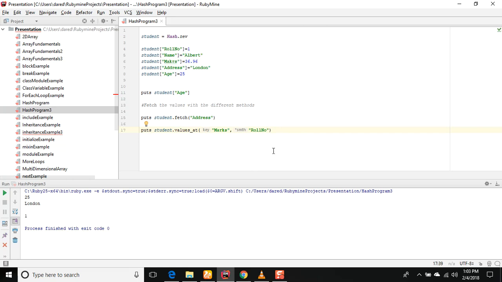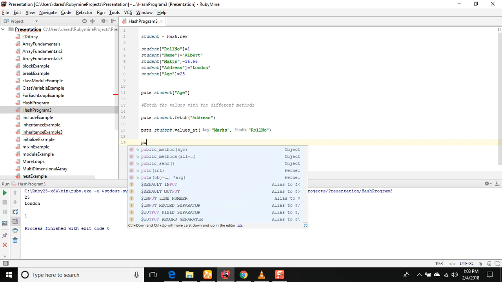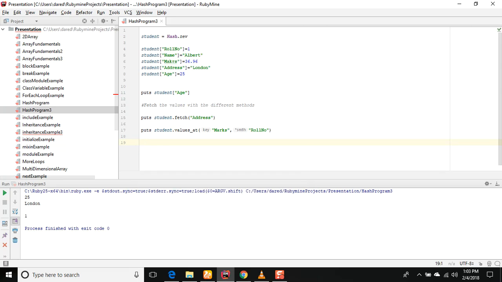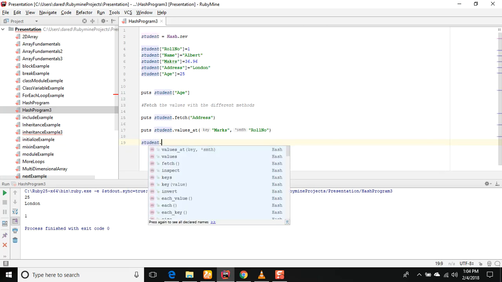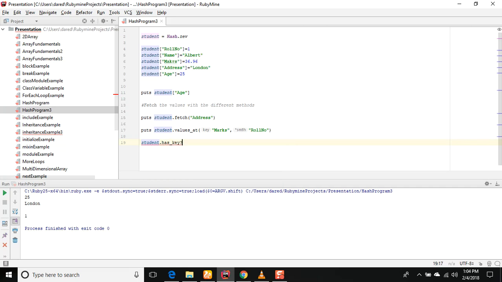Similarly, if we want to know whether some keys are present in our hash or not, for this we are going to display the result with the help of something like student dot has_key, and then the boolean result will be displayed, and we are providing address. Now check it out.